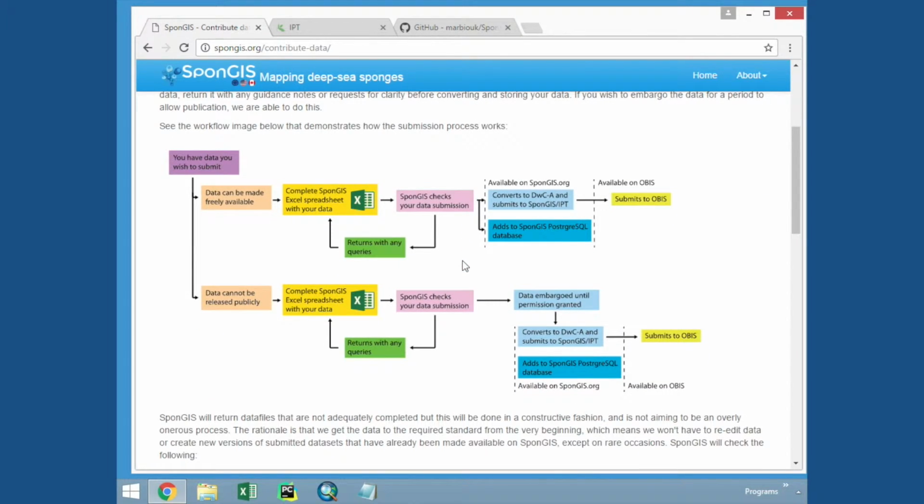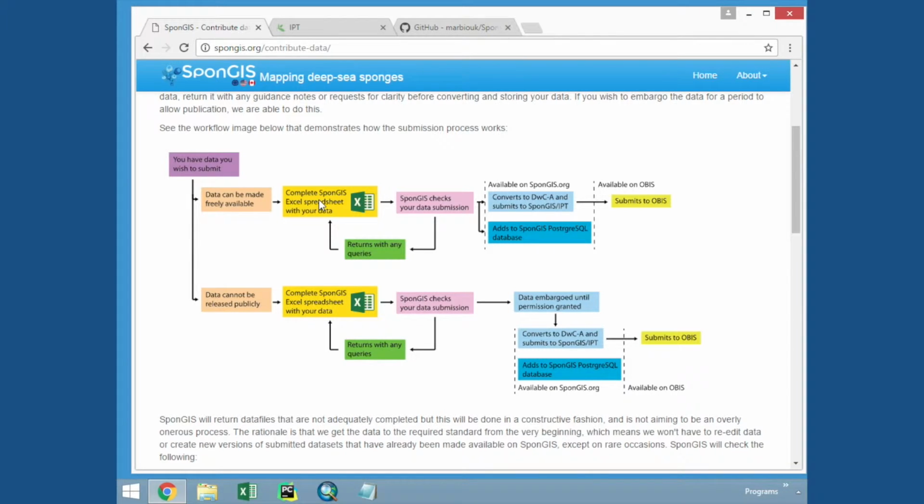The first question many people have is, can data be made freely available? If it can, then we will just go straight through the publishing process. If not, then we can embargo data and lock it down until you're ready to release it. So, we have a SponGIS template, and I'll take you through that in a few short moments, but that's also in more detail in subsequent videos. But essentially, you will complete the template, we will check it, if we have any questions we'll send it back, and we'll develop this cycle of making sure that we get coherent data coming through.